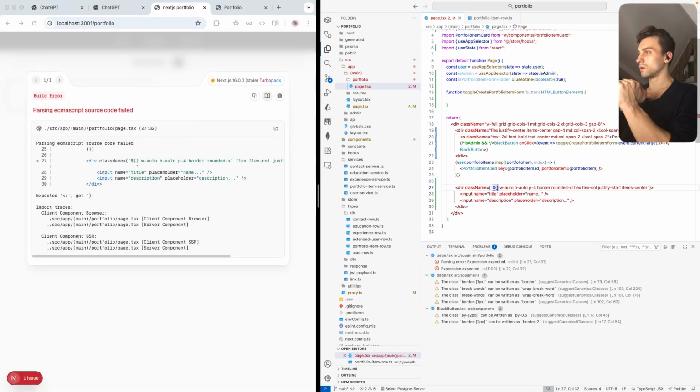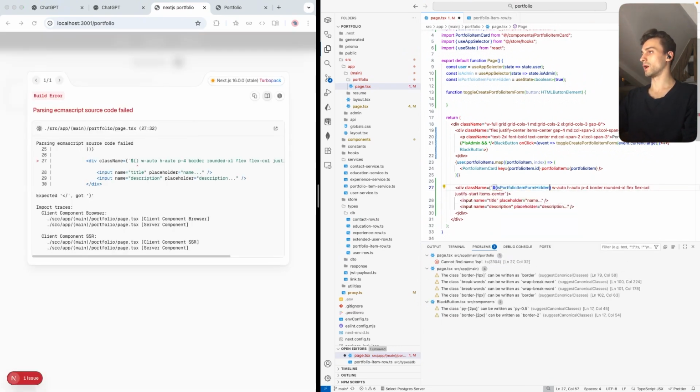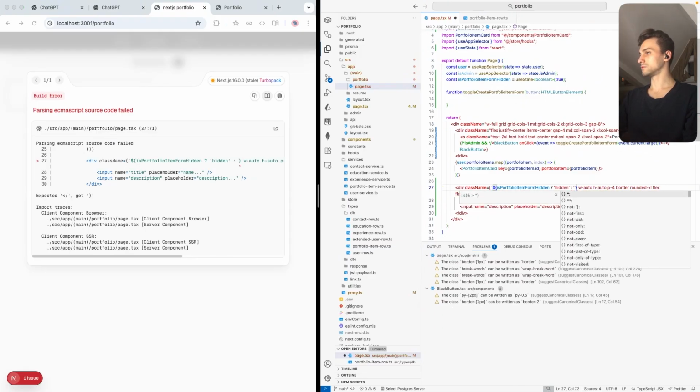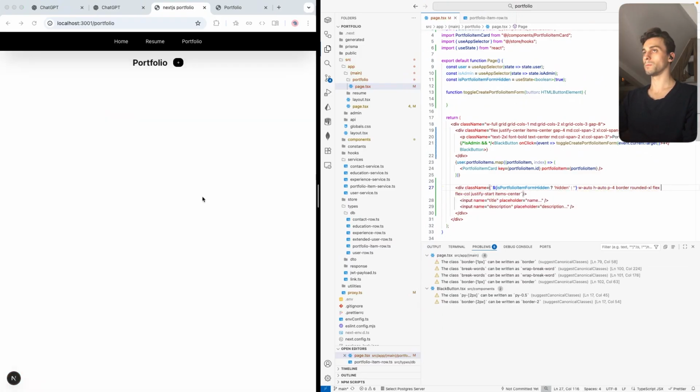Now, the visibility of this form will be controlled by is portfolio item hidden. If it is true, the hidden tailwind class will be there, and if it's false, nothing will be there. And initially, the portfolio form hidden use state is true. That's why we don't see the form right now. Okay.